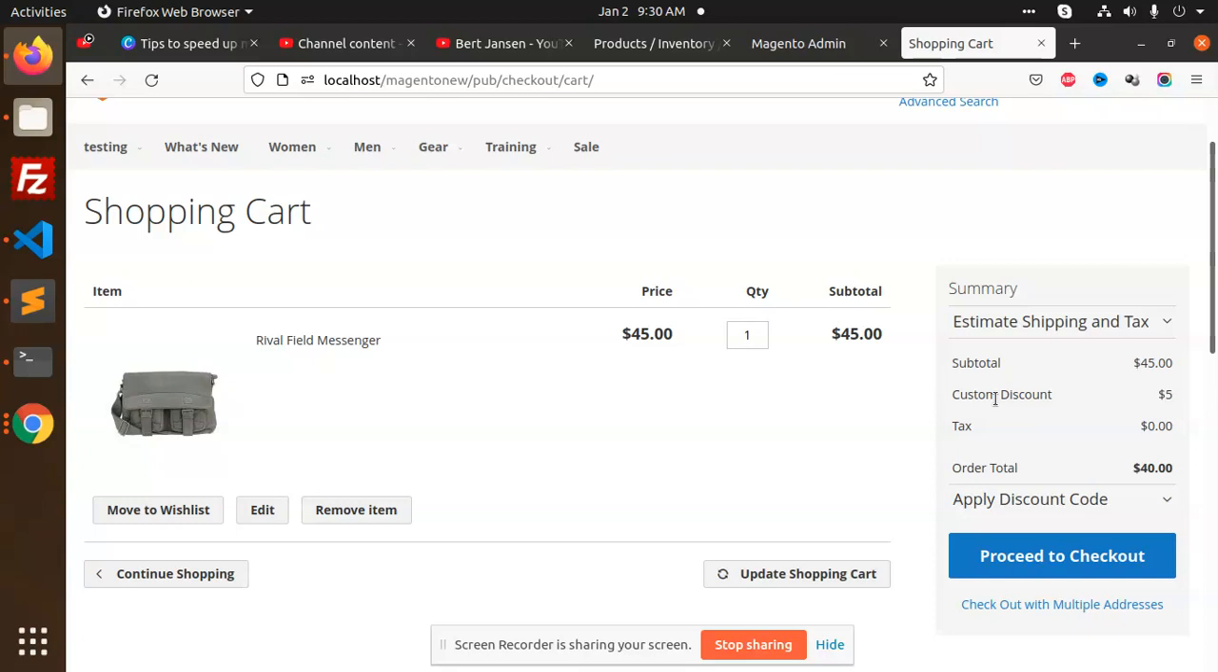So I hope you understand how we are going to add a custom discount in Magento 2 on the cart page.